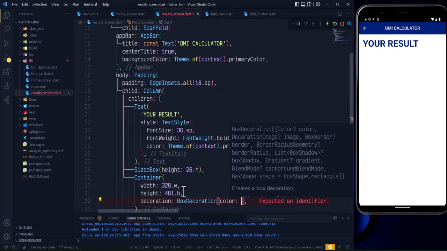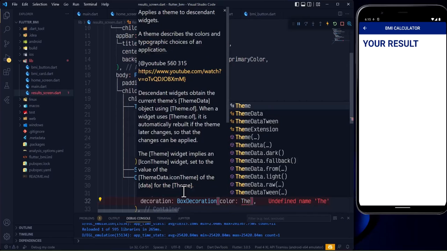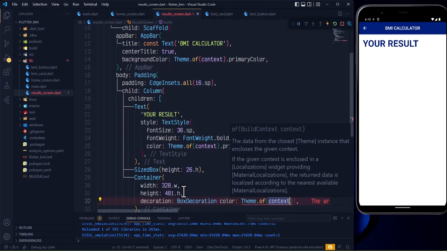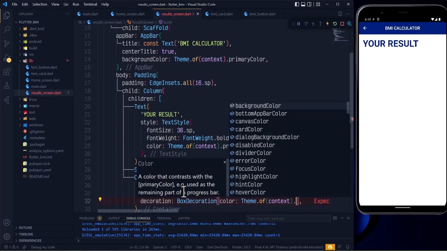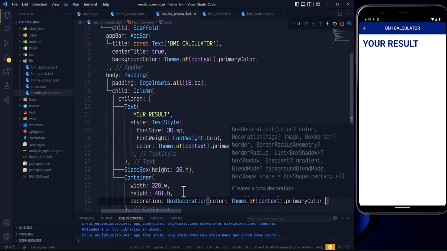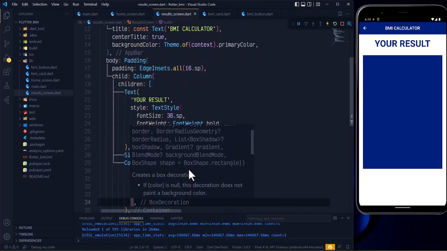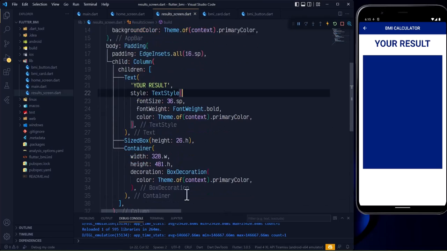I need color, and the color here is going to be that same color, so let's just grab that from our theme, and then let's grab the primary color. So I just want to get the color out so that when I save this, we can see what we've done so far, as you can see. Okay, so we have this there.